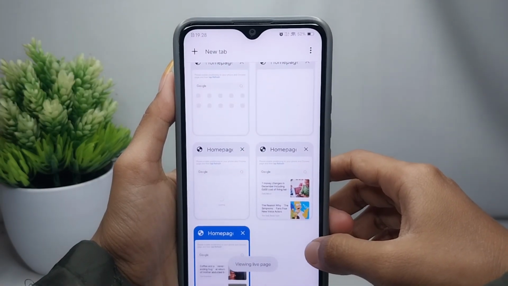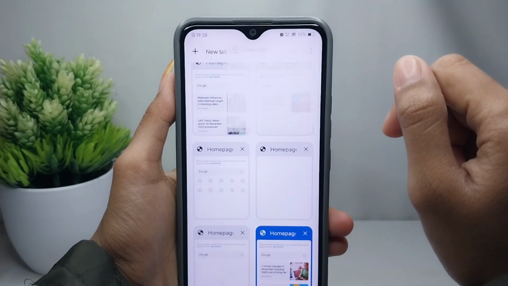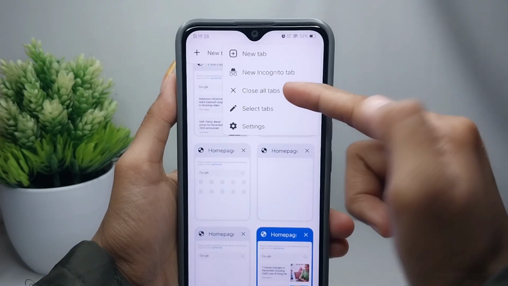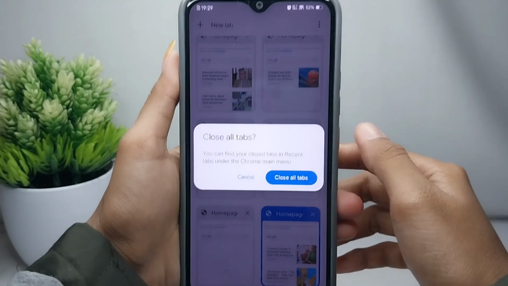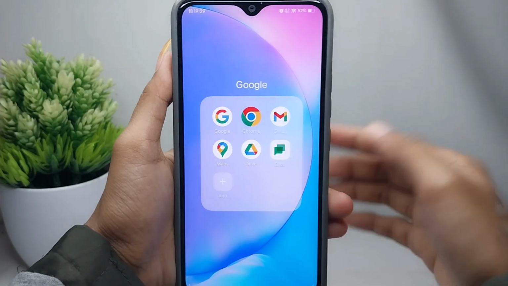But to make it easier, you can click the three dots in the upper right corner. And then here you can choose Close All Tabs. Okay, and then click once more. And then all tabs will be closed.